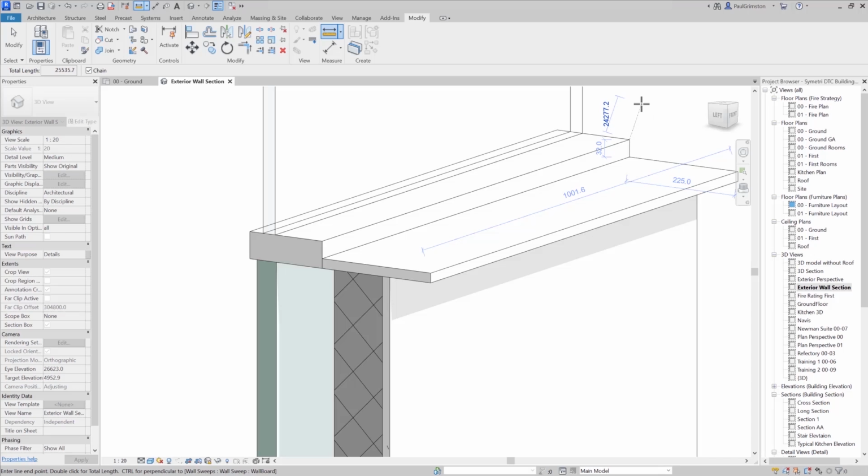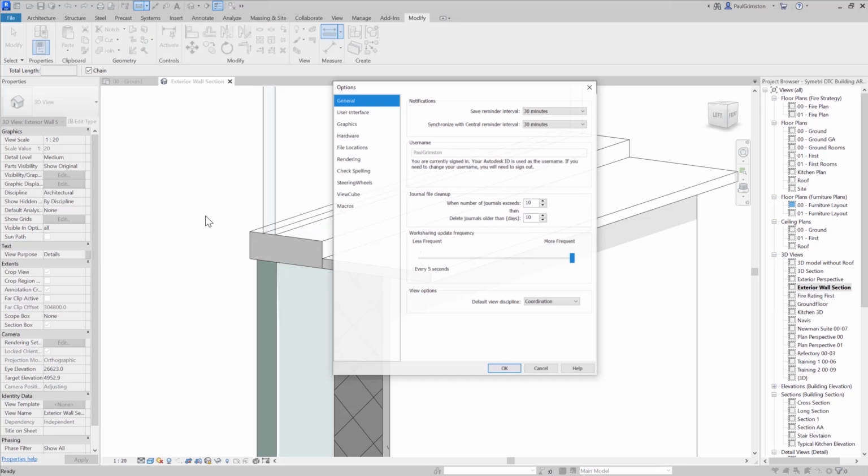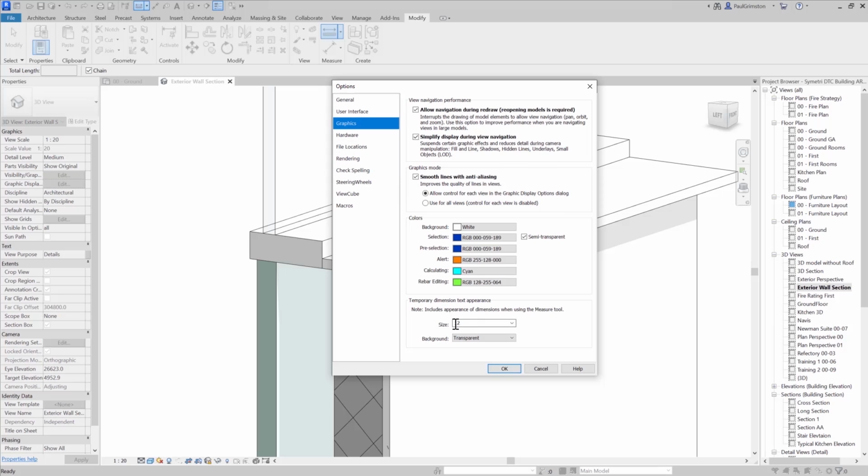A tip to help make the temporary dimensions more readable when using the measure tool. We go to the options and actually change the size of the text. So to do this, we'll go over to the File pull down menu, choose Options from the bottom, and then from the Graphics tab in here, we can then change the size of the temporary dimensions. The default is actually 8, I have mine set to 12, and this makes it big enough so that we can read it easily on screen and makes it a lot more useful for us.